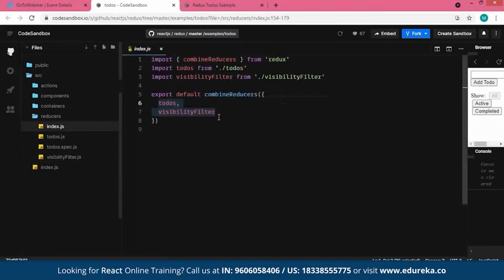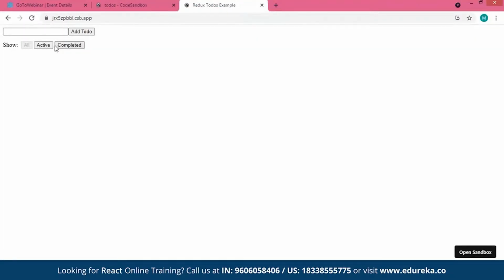Now, let's talk about the output of this application. I hope this structure of our Redux application is clear to you all. You can create any of the applications on Redux. And now, talking about the output. So here in the output, you can see we have a text box and then the submit button and the other buttons also. We will see how they will be used.